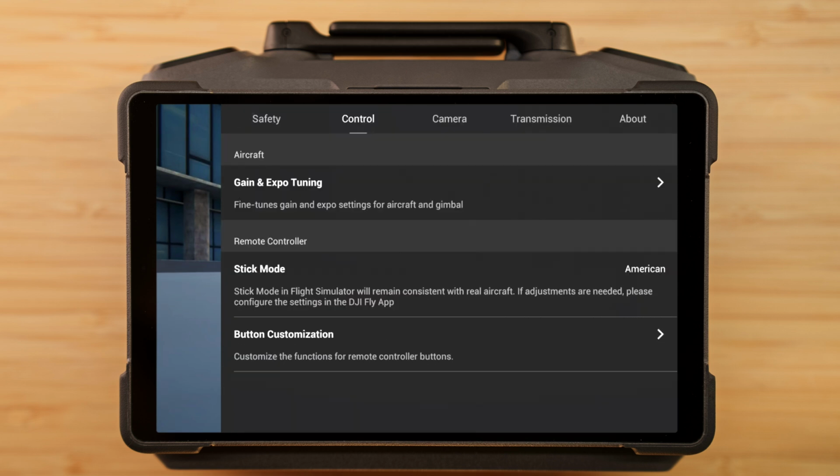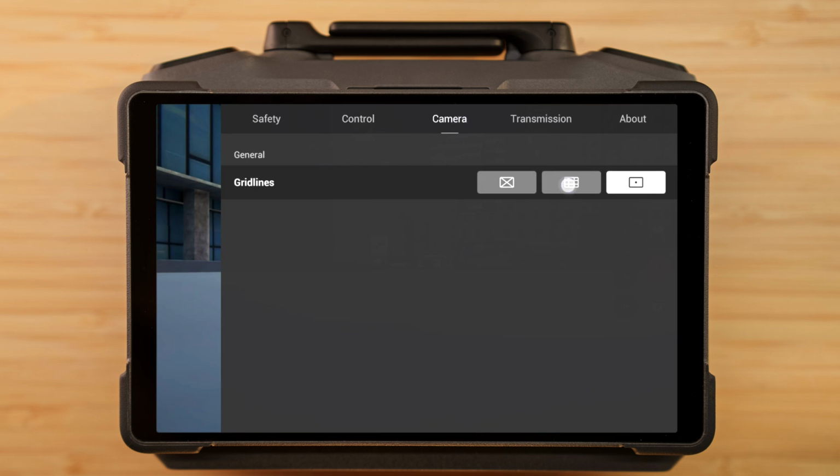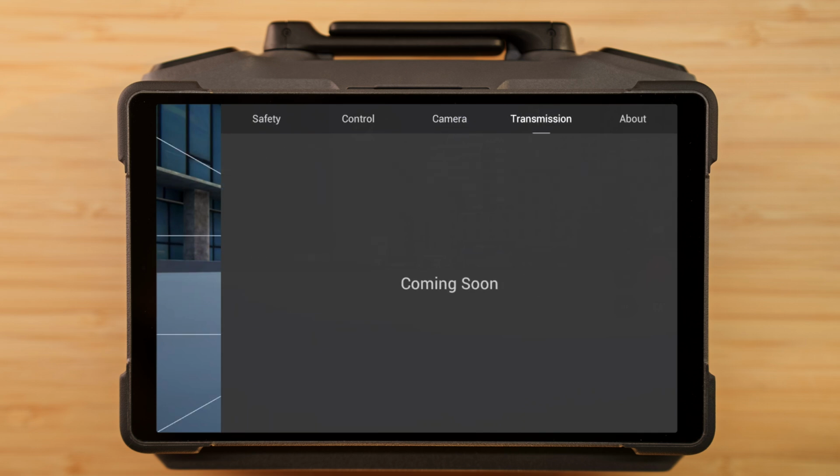You can change the button customizations. And we can go to camera, we can turn on different stuff, and obviously transmission and about is coming soon because they're still working on this.